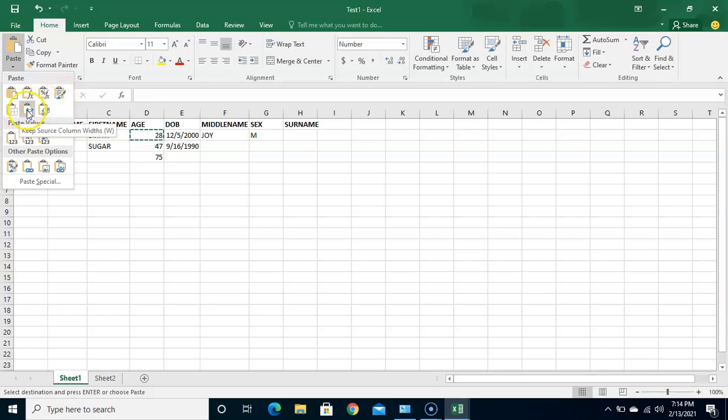You have other options as well. No border. You have keep source column width, that is the width of the column where you're coming from, if you want it to retain that width. So as you copy the text from there, you want that same width to be retained in the new column where you're pasting that content. You will need to use this. You also have transpose, that is to turn it around, so you're going to have an opposite direction now. Do you understand that now? You want the one at the top to come to the bottom. So you're going to use transpose to achieve that.